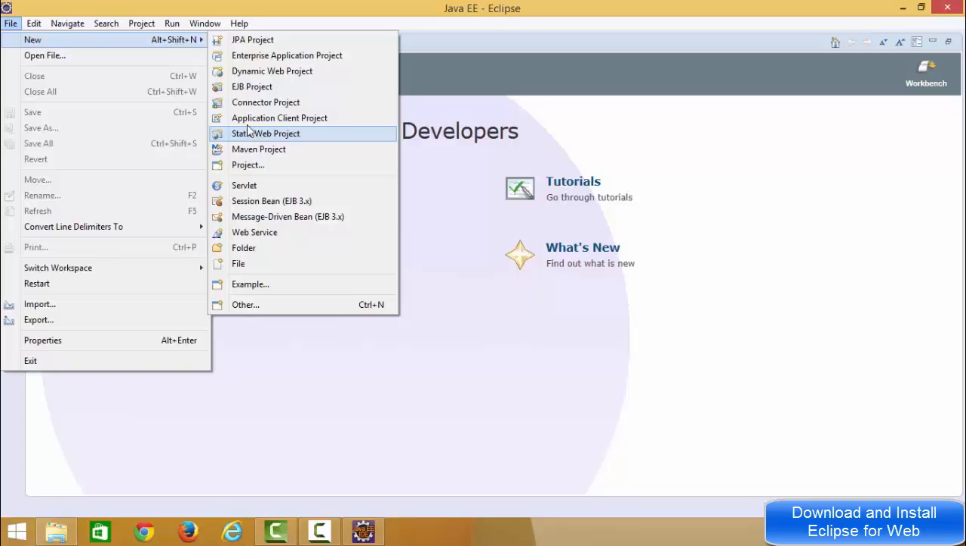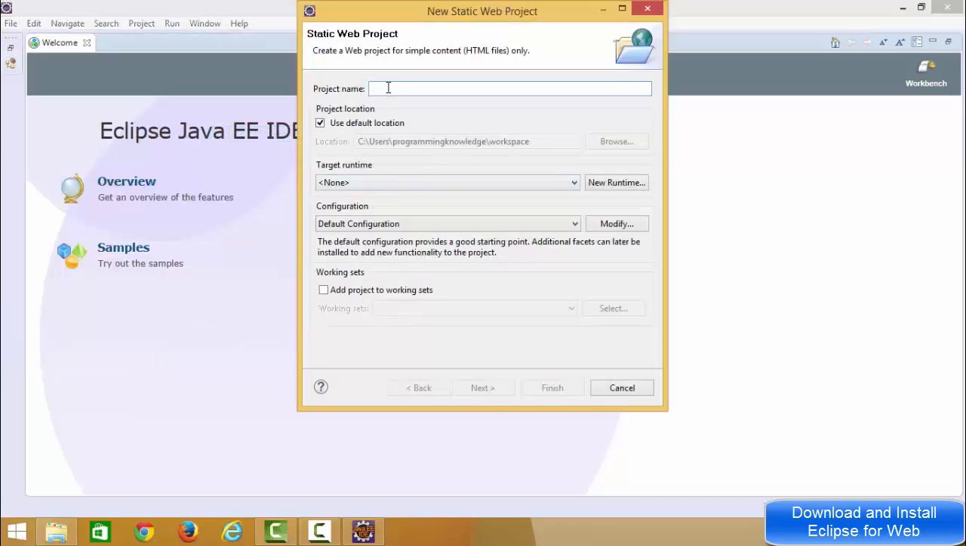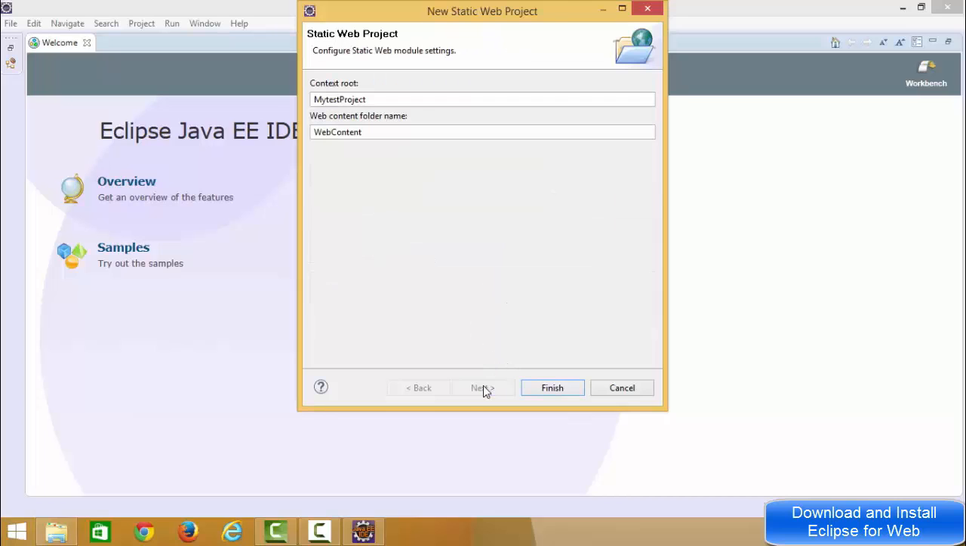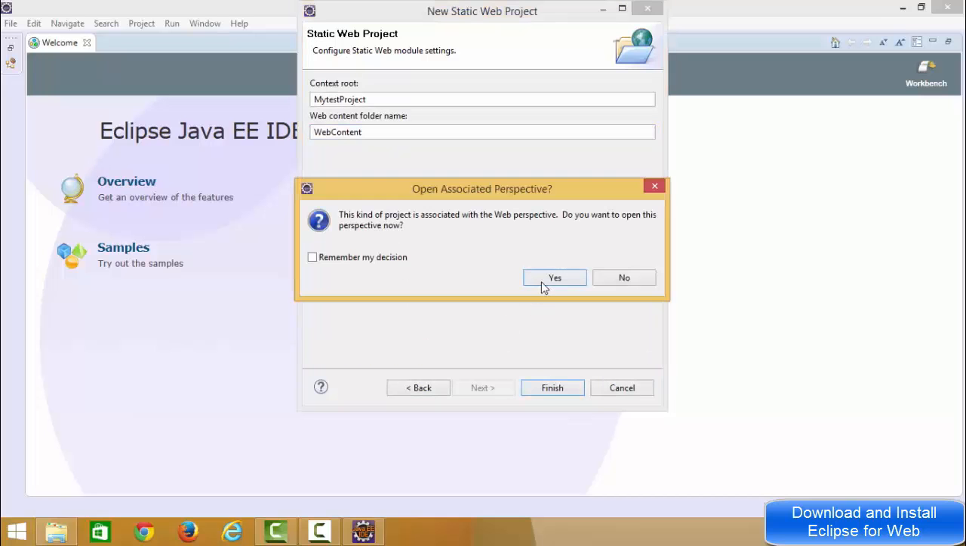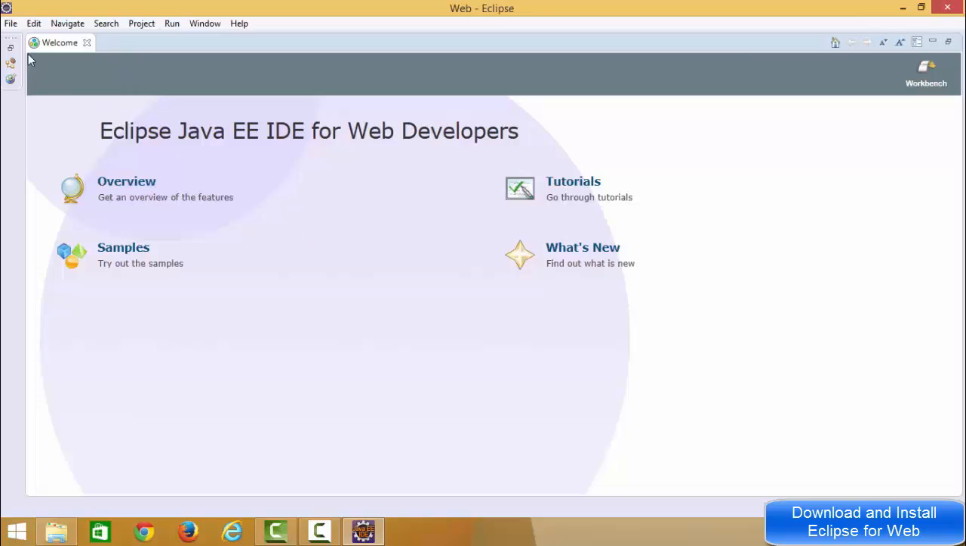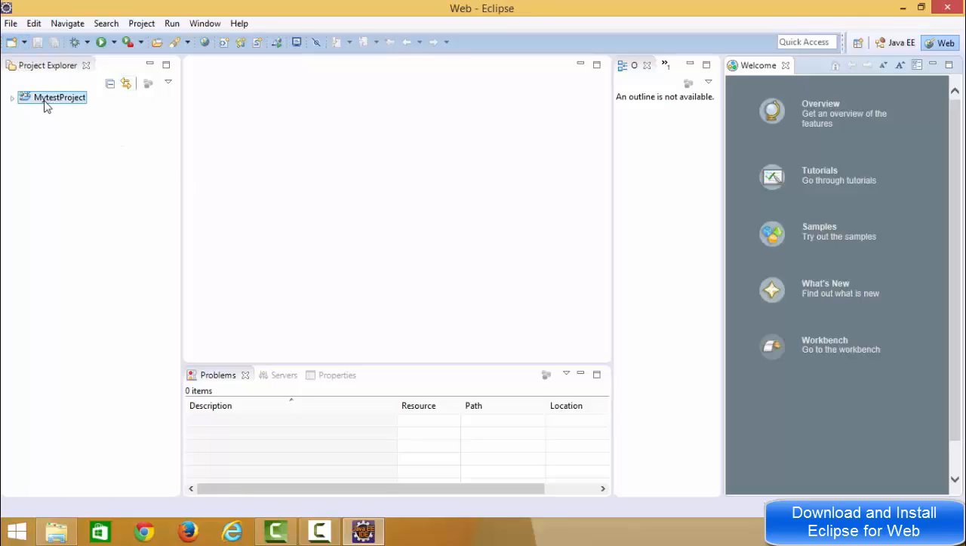What you need to do is go to New and choose Static Web Project. Then give a name to your project, for example my test project, and you can click Next to see what the other options are. This will be your content folder name, and then click Finish and click Yes. Once you click Yes, go to the left hand side, and just below your file there will be a small button which says restore. Click this button, and then you will be able to see your project here.